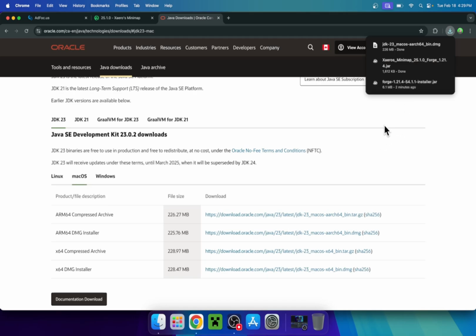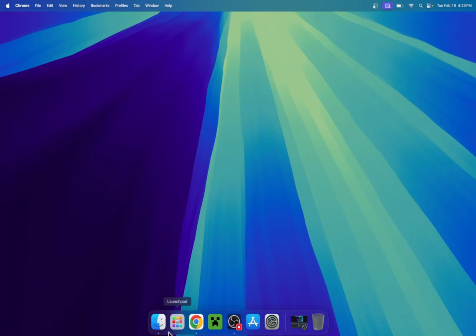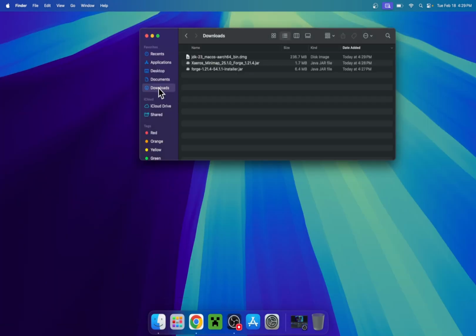Okay, once this is sorted out, all you want to do here is close your web browser, and you simply want to open up your downloads folder.